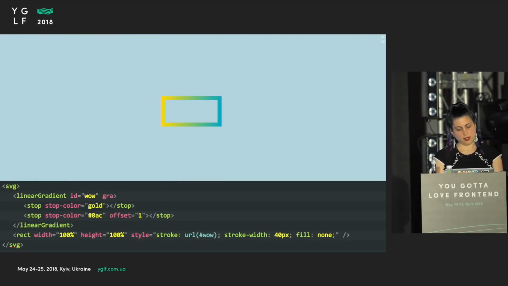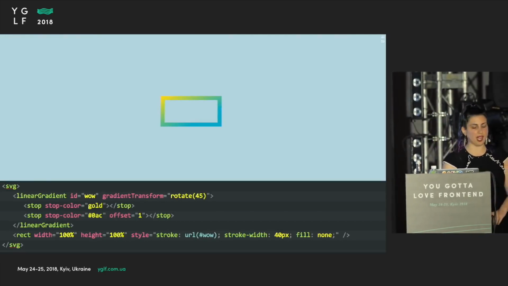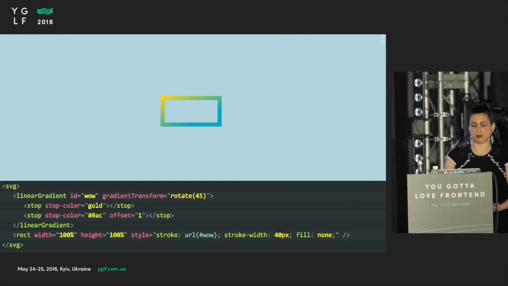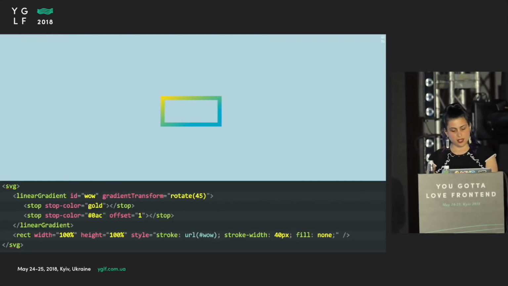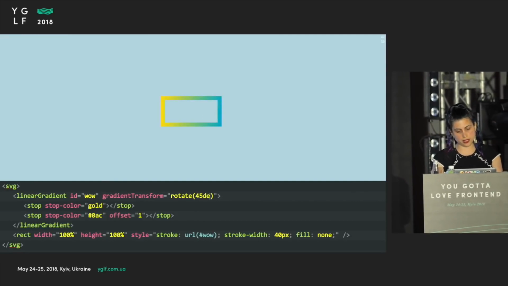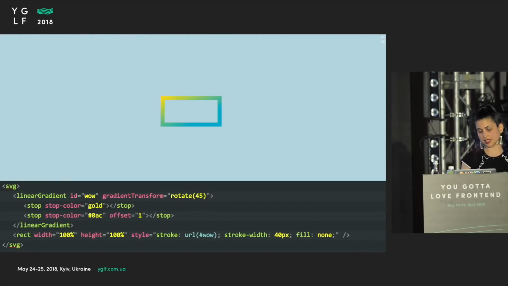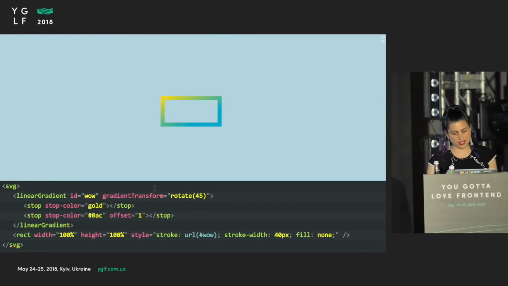And I can also apply a gradient transform to make it a diagonal stroke. And yes, everything is different in SVG, like the way we specify angles, even the way we specify transforms. Notice that there's no degrees here. And if we try to specify the transform the same way as in CSS, it doesn't work anymore. So it's not ideal, but at least it lets us do a lot of really cool things.